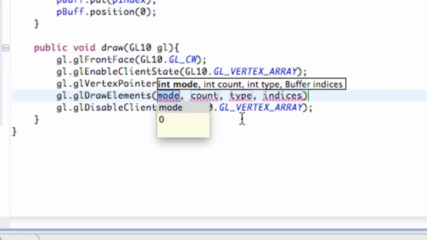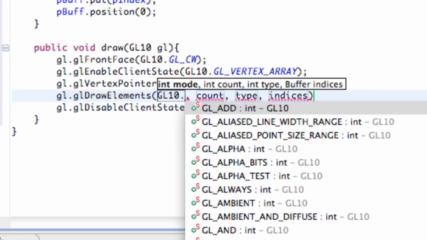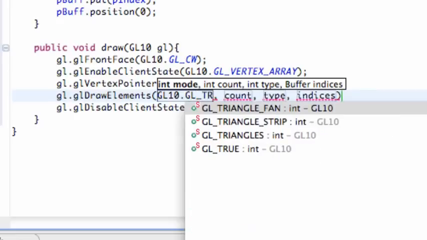But again, all we're going to do is relate to our GL10 class and say GL underscore triangle. We have a triangle strip and a triangle fan, but we're just going to create one triangle. If you can find pictures, leave a comment in the video to help other people see what these actually do.